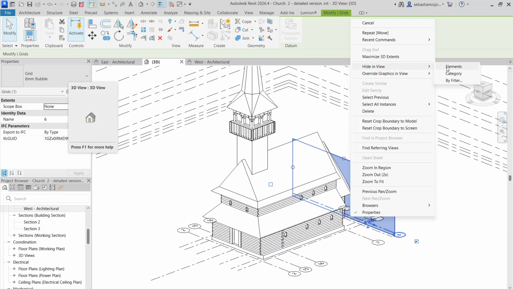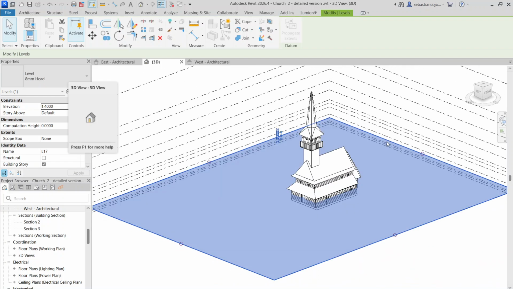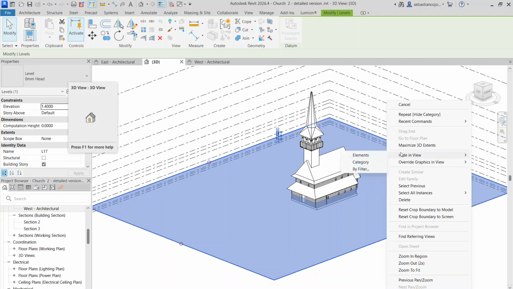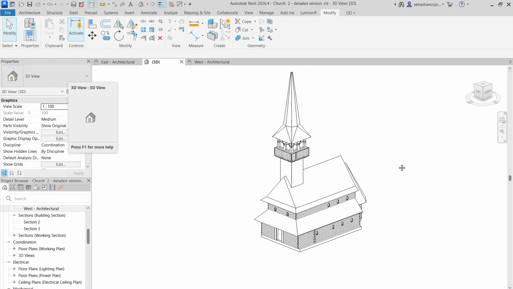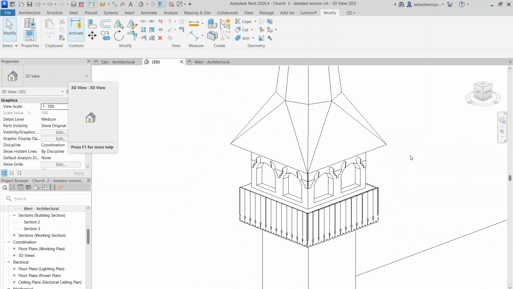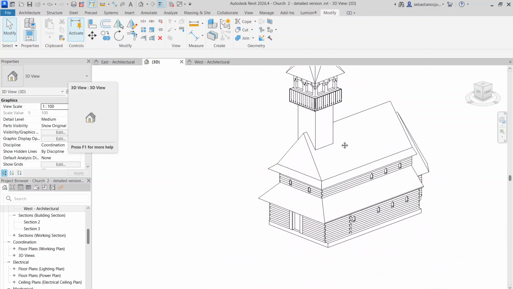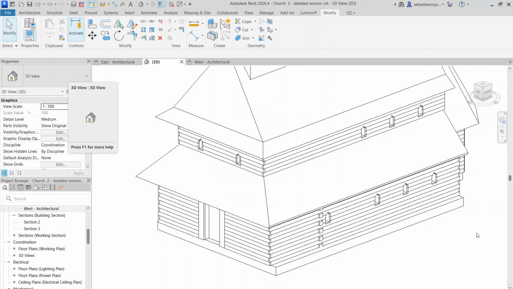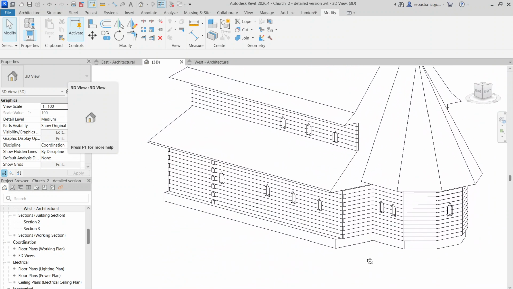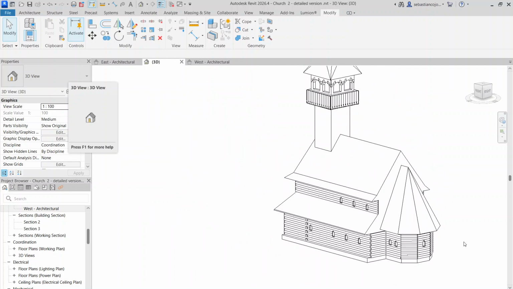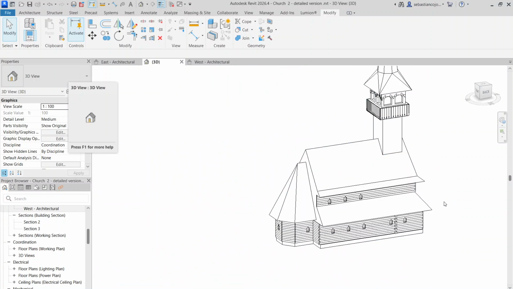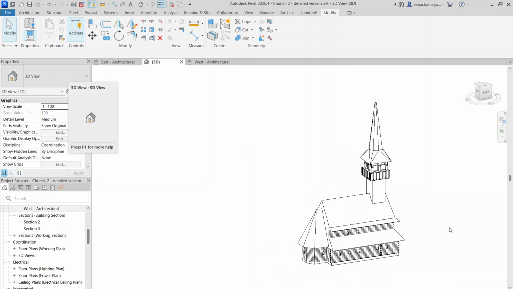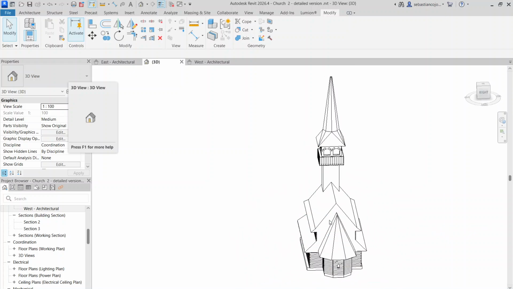Yeah, hide in view category, hide in view category, and now we have the model saved and it looks beautiful on the screen. Here it looks good with the details. Here it looks also good with the wood joints. Here it looks also good. The end result, as you can see. So yeah, we're basically ready.